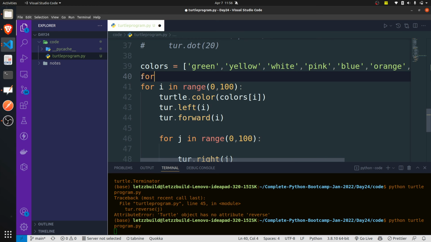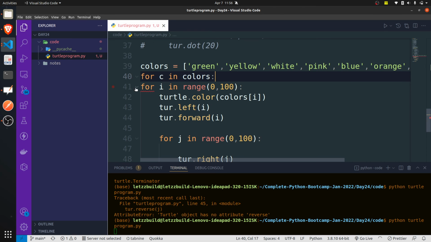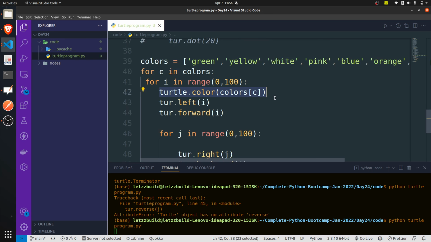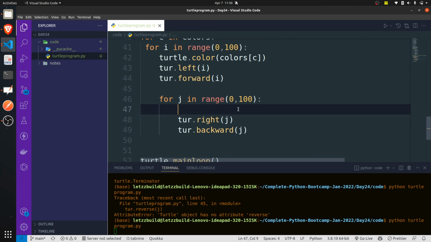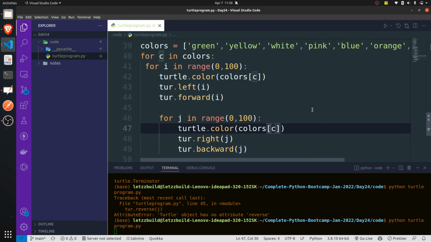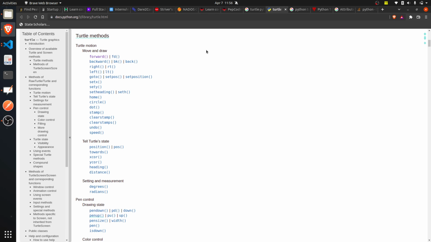So for that I will run another for loop, maybe for C in colors, which will run 6 times, and I will write colors of C. So it will run only the length of colors here. And here I want to change this for loop to colors of C, maybe. Okay, and I want to change the speed of the turtle.